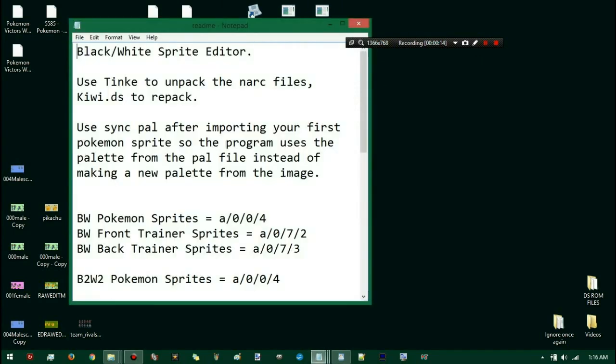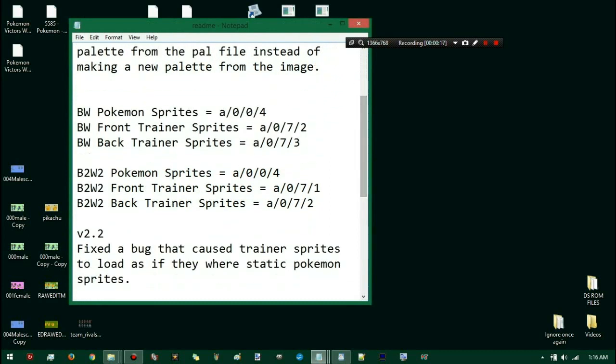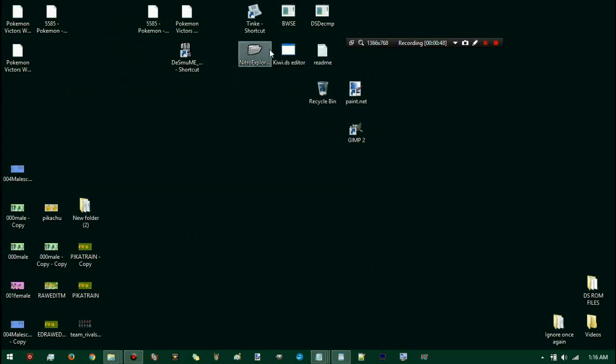If you click on the README file, you may notice that there is information on where all the NARCs that BWSE is capable of editing are, in Black, White, Black 2, and White 2. In my case, we're going to be starting off with Black 2 and White 2 back trainer sprites. If you're following along and wish to edit Black 1 and White 1, the process is the exact same. I'm just going to be focusing on Black 2 and White 2 because it gives me all the information that I need to explain. So, now that we know where our NARC is, let's open up Nitro Explorer.